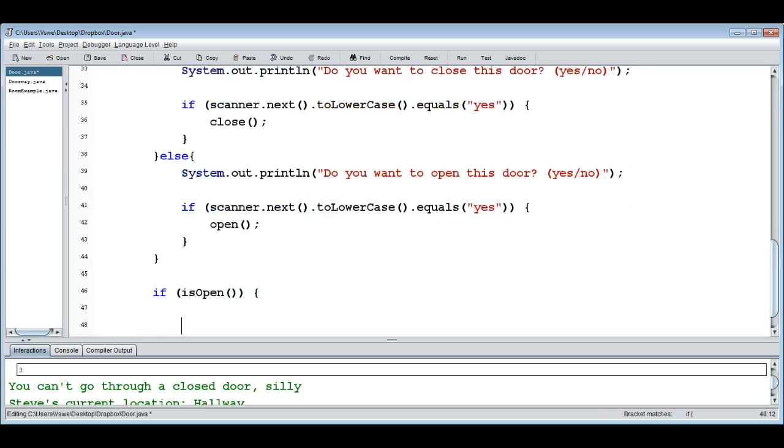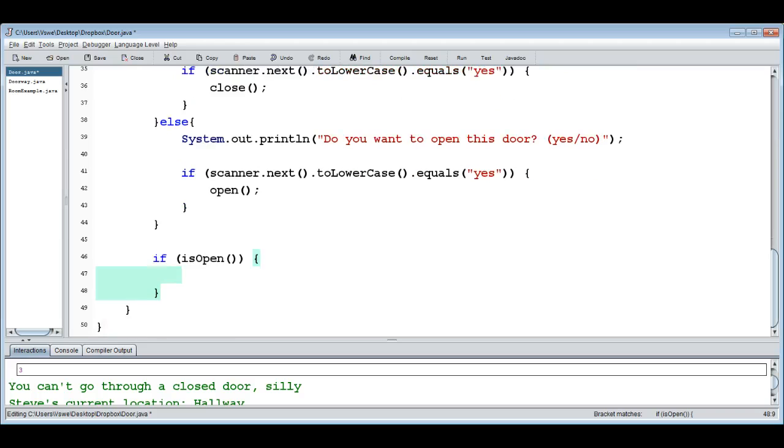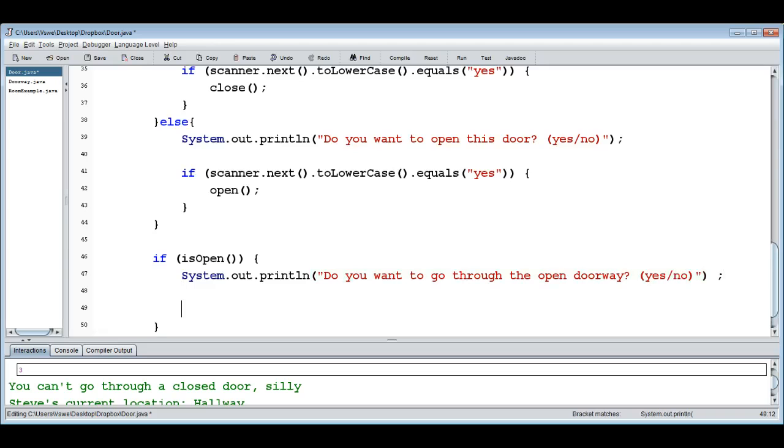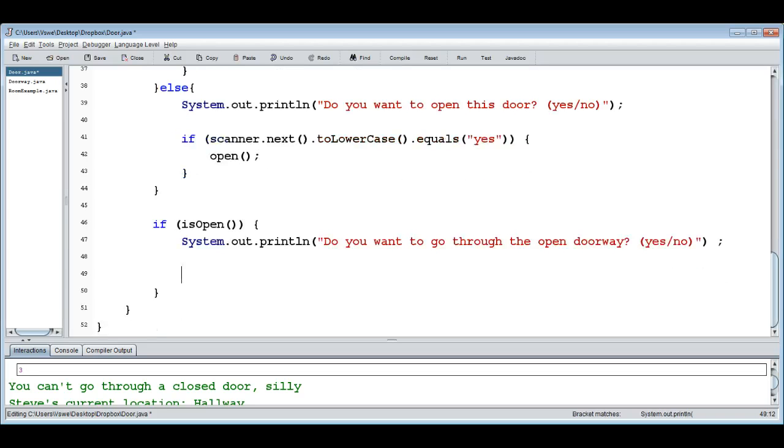And if it's open, we might, well, approach it and go through it. So System.out.println, do you want to go through the open doorway? And then we get the same option. Yes. There you go. No. Like that. So we can either go through it or just leave it like it is.